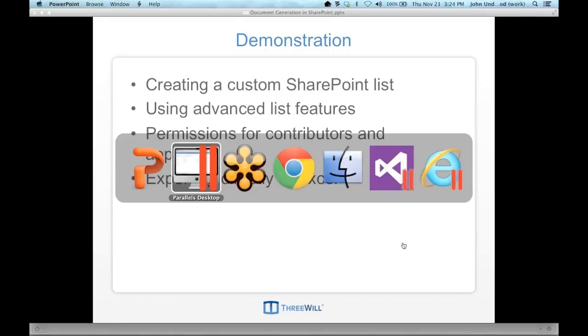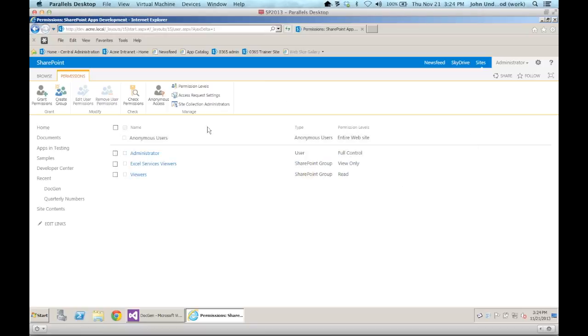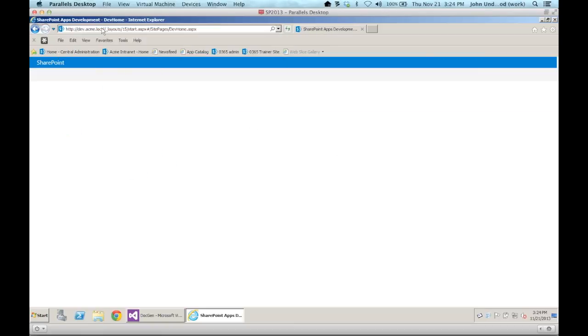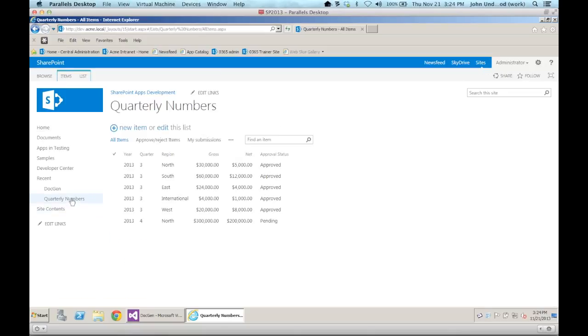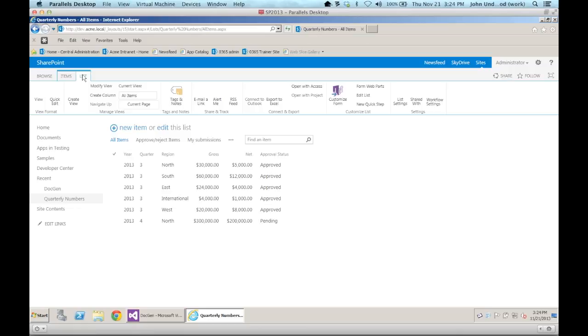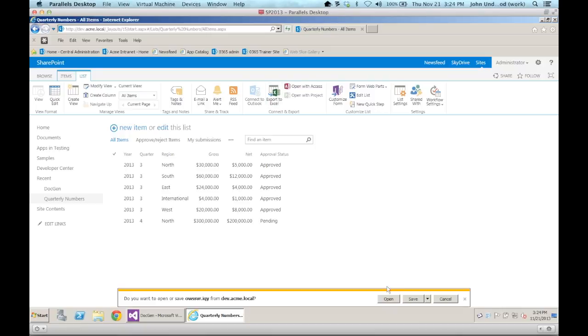But even if you don't have a developer at hand, once you get the list looking the way that you want it to look, it's a pretty simple thing to get it into Excel. So literally, I'm going to go over into quarterly numbers, and then I'm going to go to the List tab, pardon me, and then I'm going to choose Export to Excel.